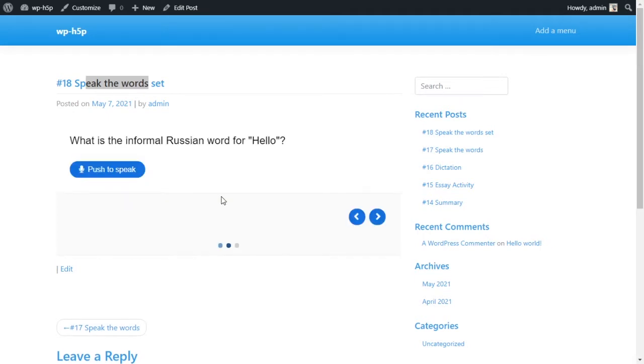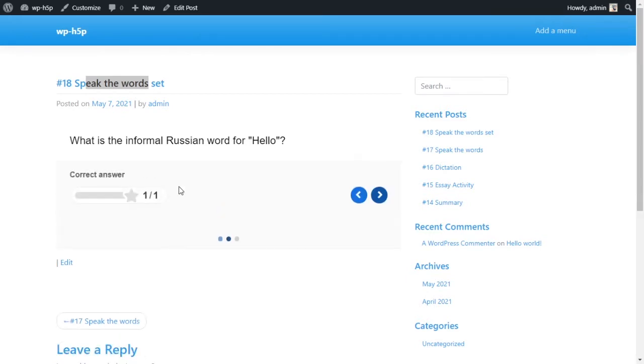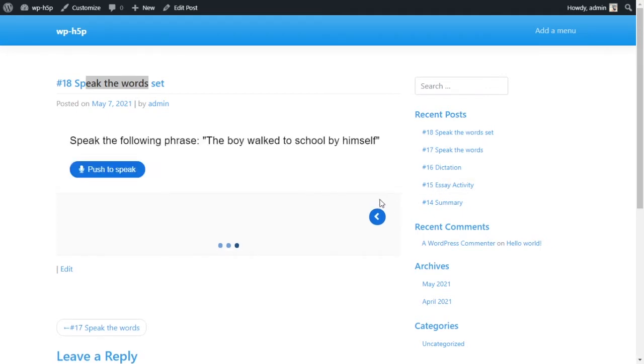You can also add different languages. It has speech recognition for different languages, not just English. So what is the informal word for hello in Russian? Привет. And it gives me the feedback and speak the whole phrase.